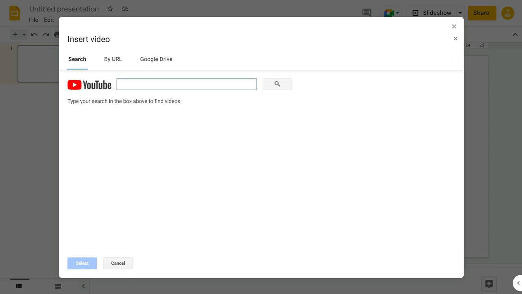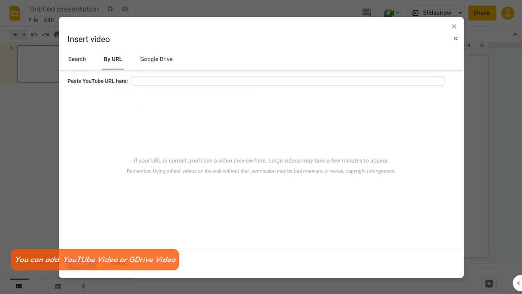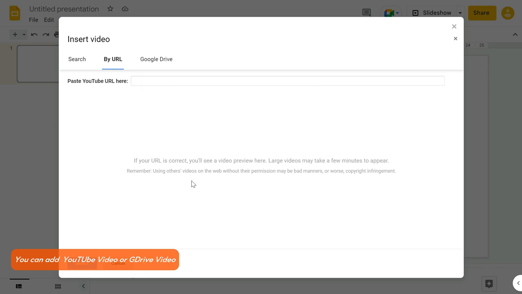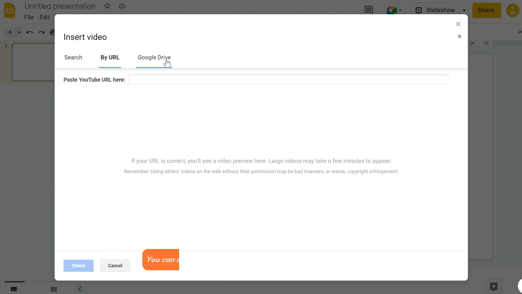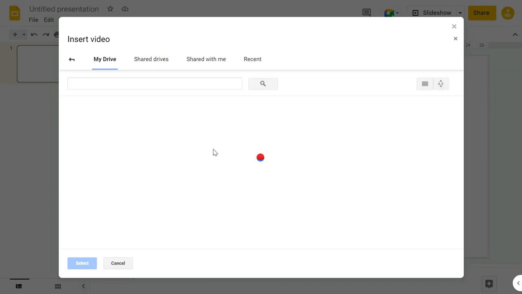You can either search YouTube to add a video from YouTube into your Google Slides, or if you know the URL of your YouTube video, you can paste it here and insert that video, or else you have to insert the video from Google Drive.